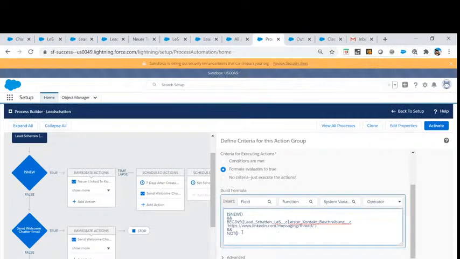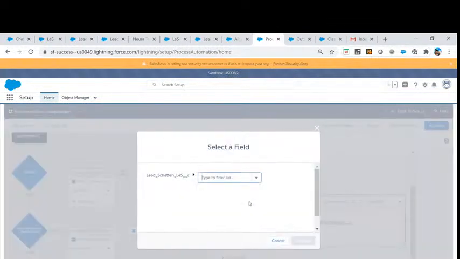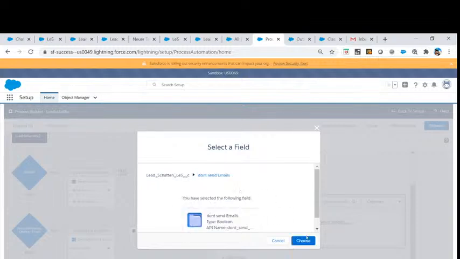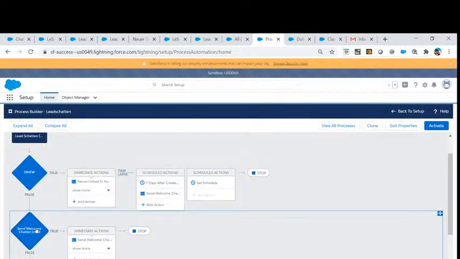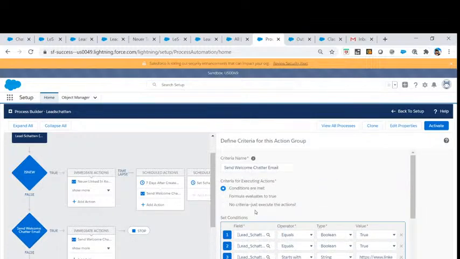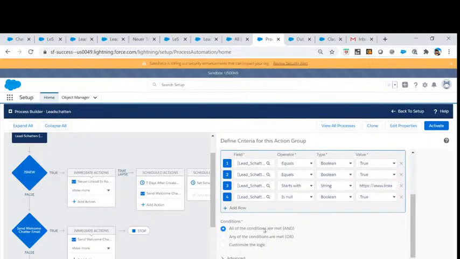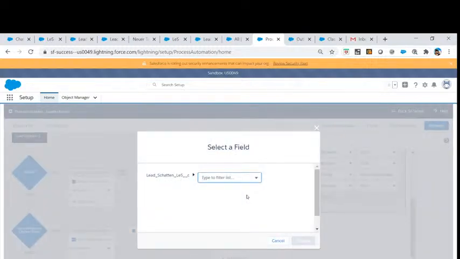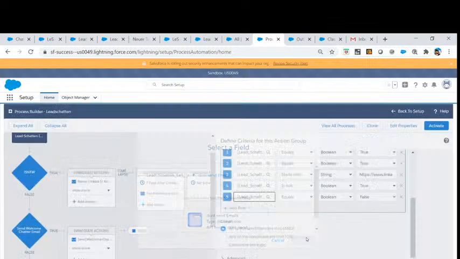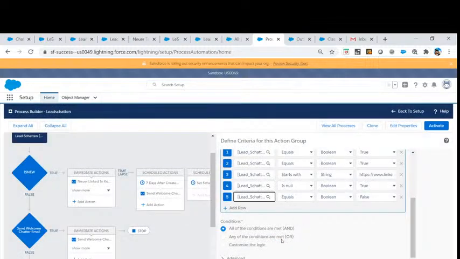Let's say you go like email. Let's say don't send emails. Choose save, right? Also this one, that's about the conditions. So we're putting in another condition. I will show you the other ones right away. It's like don't send emails, right? Hit save, right?